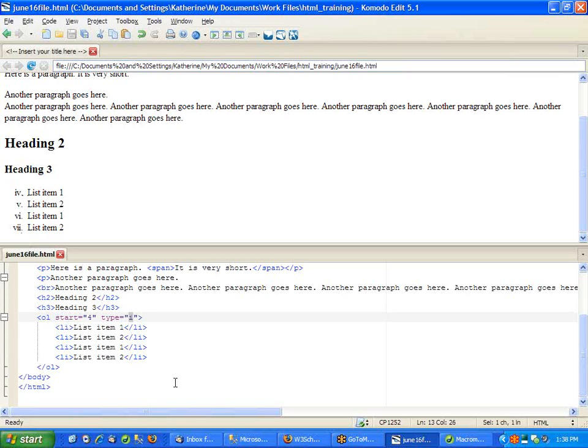And in fact, I can change this to a capital I, and I will get them in capitals. And if I wanted this to be an alphabetical list, I could do a small letter a or capital letter A. And that changes how my list is numbered.